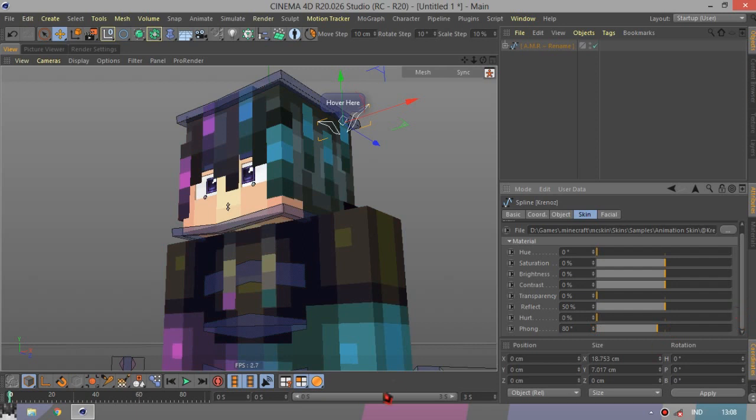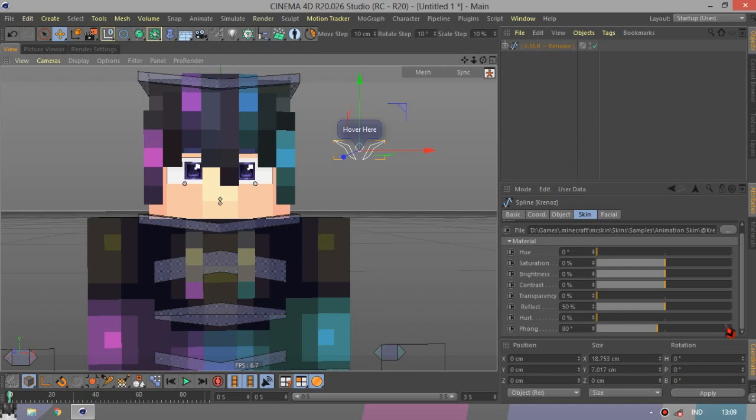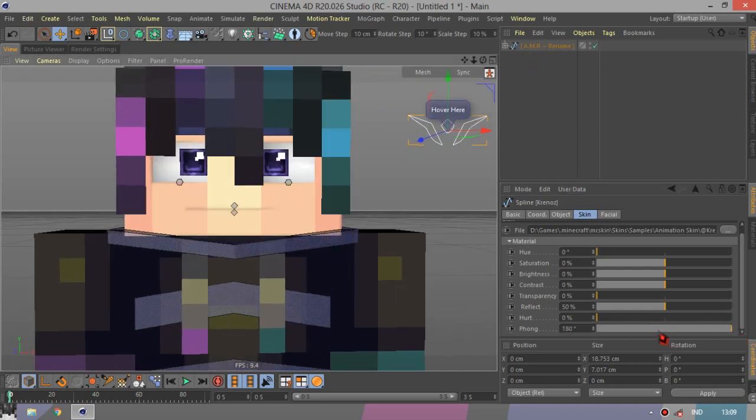And there is a phong, and you don't need to do anything with this, but you can make it blocky and smooth like this. You can look at the face. It's just smoothing things up.